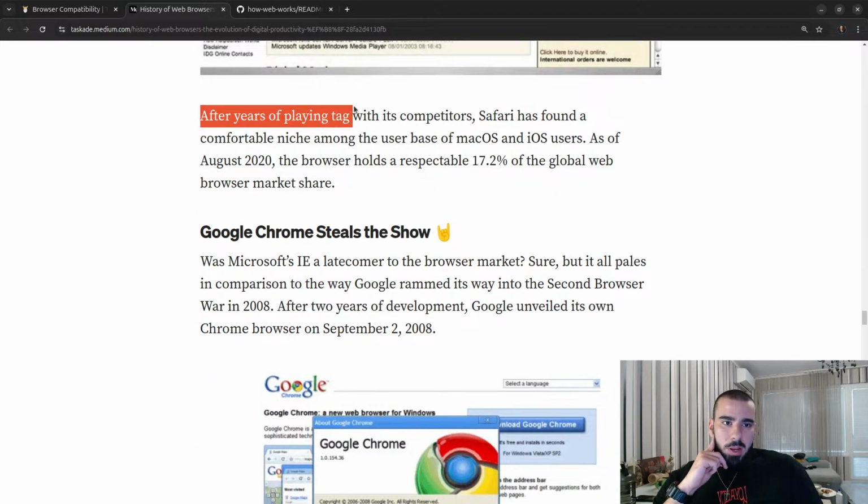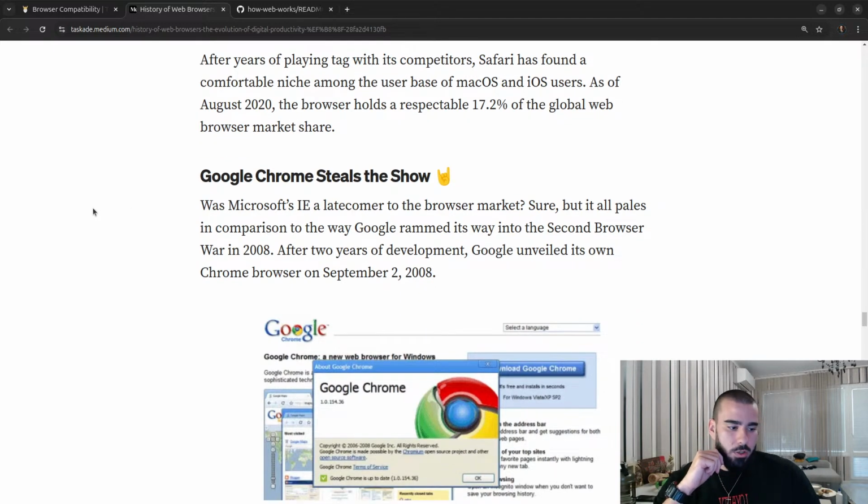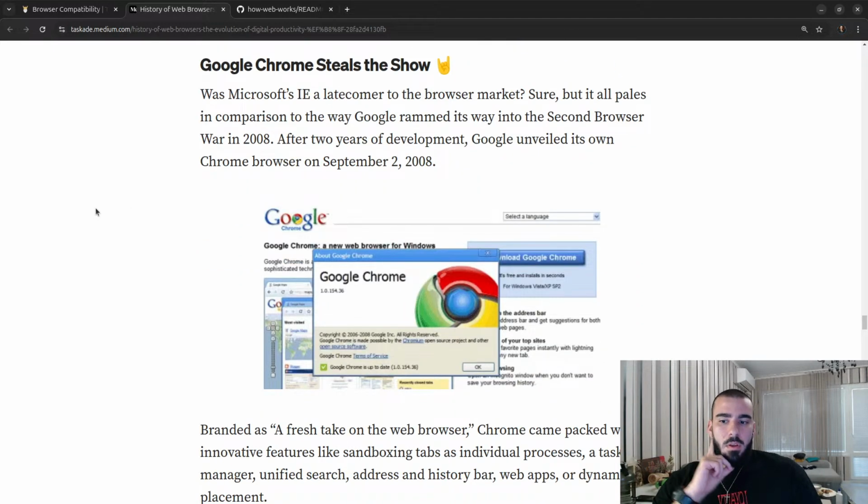After years of playing tag with its competitors, Safari has found a comfortable niche among the user base of macOS and iOS users. As of August 2020, the browser holds a respectable 17.2% of the global web browser market share. Google Chrome steals the show. It was Microsoft Internet Explorer. Was Microsoft Internet Explorer a latecomer to the browser market?